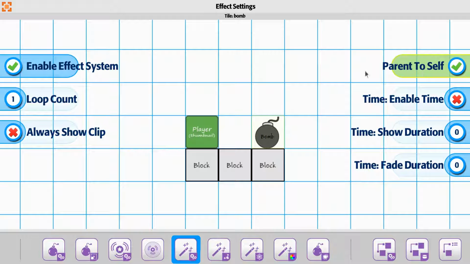And then parenting to self, or whether it's separate. The other ones are just going to be your time, in terms of, do you want to show it based on a time value or do you want to show it based on the animation value? Alright, we'll go ahead and leave the animation on for this part.